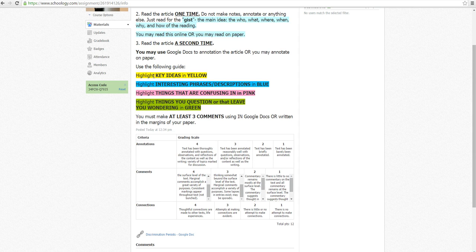Highlight your key ideas that you see in yellow. Go through the article. See, this seems like a key idea. Let me highlight this here. Then anything that strikes you as interesting or descriptions, do that in blue. What confuses you, highlight that in pink. And then finally, find things that you don't understand, it keeps you questioning, highlight that in green. Then go back and make at least 3 comments about your highlights within the article. So let me show you an example of what I mean.